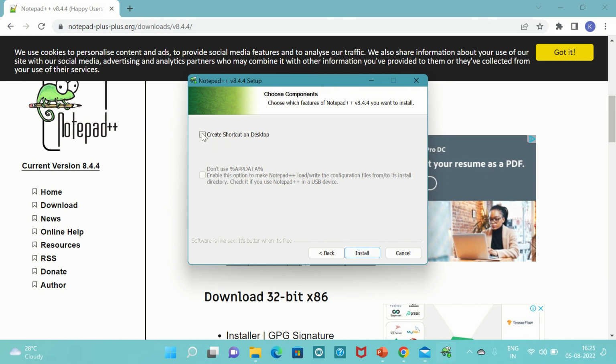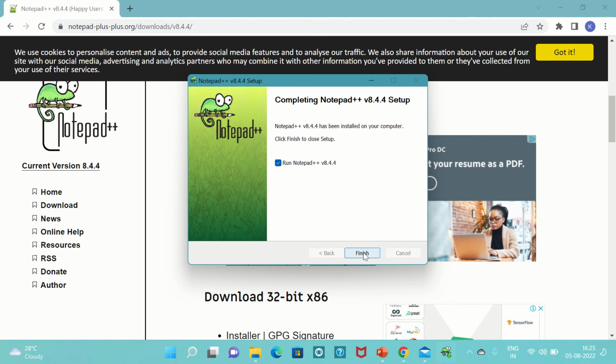If in case you want any shortcut on desktop, you can click on this and then click install. So this will install Notepad++. Now it has been installed successfully on our computer. So click on finish.